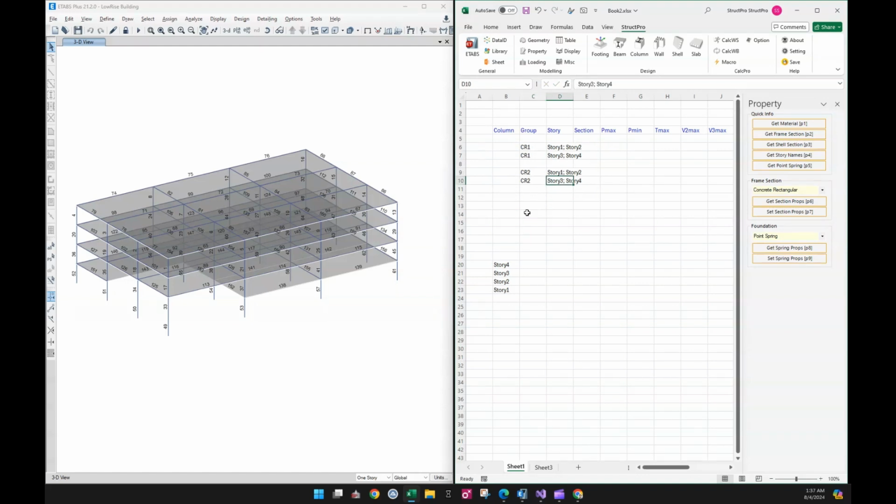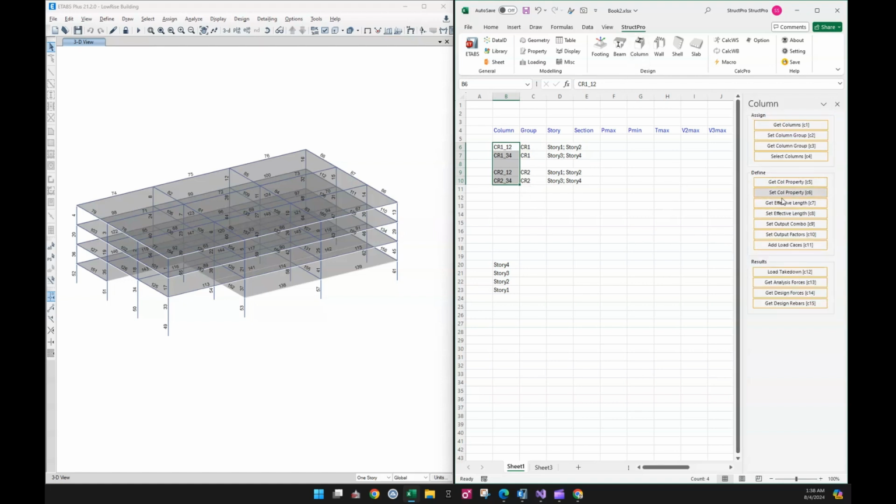The data in the column index will be updated to reflect the selected column group and corresponding story level. Once everything is defined, run the same command to obtain the forces for the specified column group and story level.